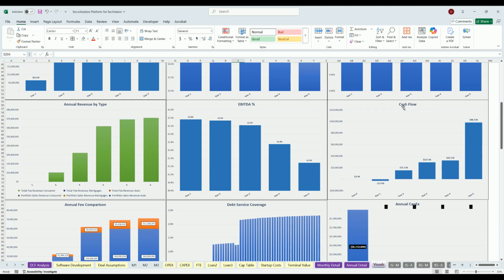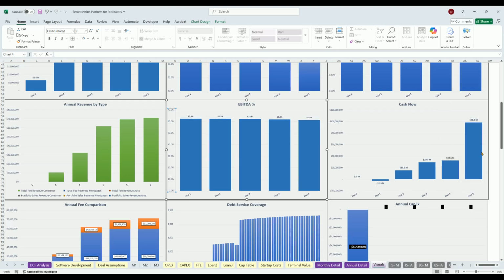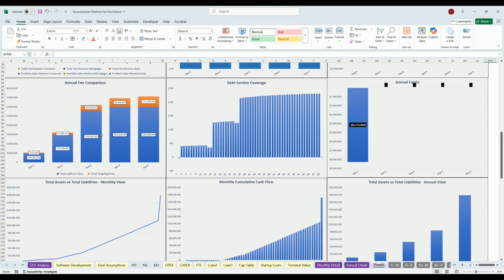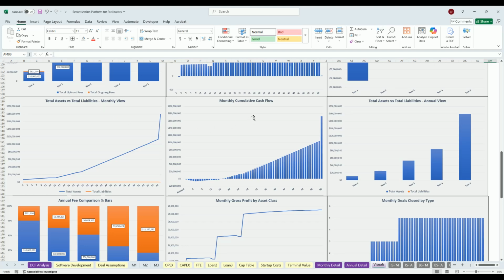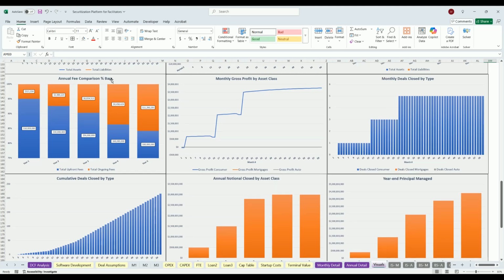Cash flow. Oh, and this is another one where I actually want to make the minimum 0. Cash flow per year, annual fee comparison. So this is going to show you upfront fee revenue versus ongoing fees. Debt service coverage, CapEx per year, assets versus liabilities, monthly cumulative cash flow, total assets versus total liabilities, annual view, annual fee comparison by percentage.